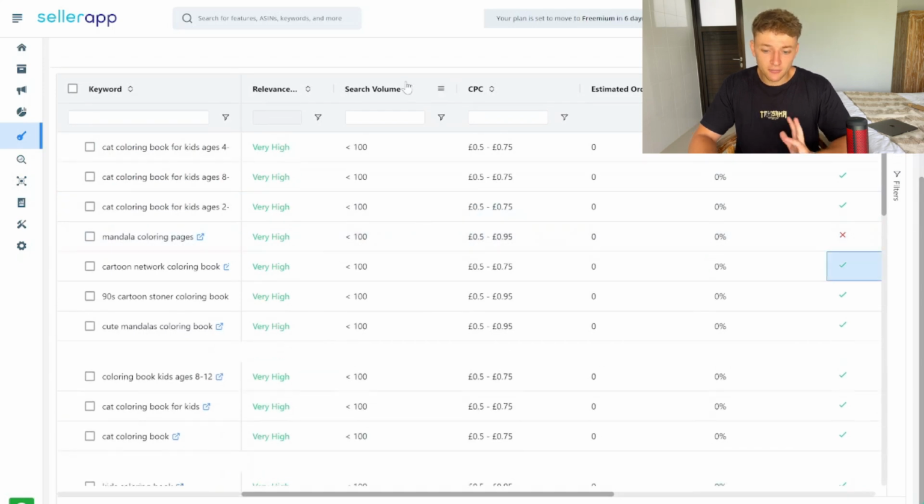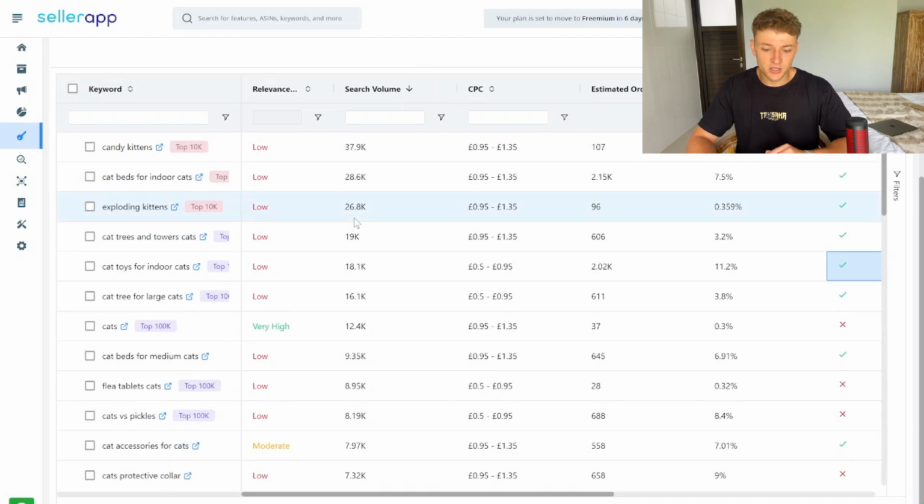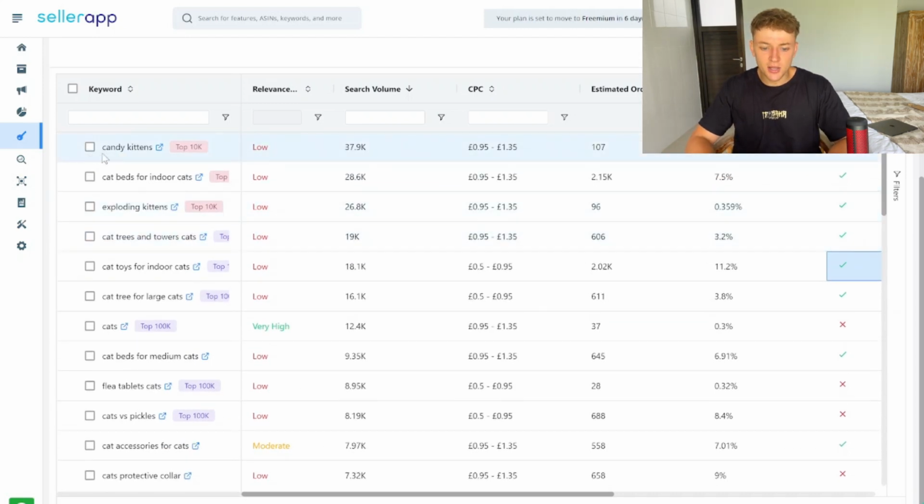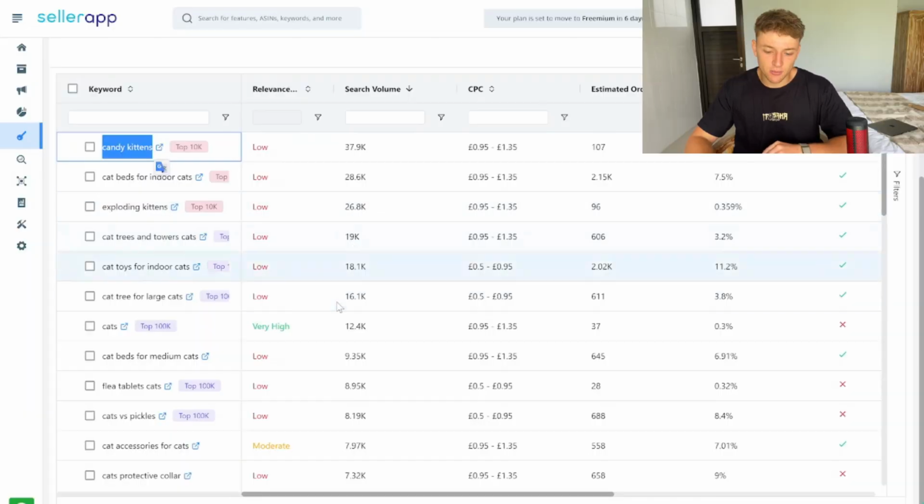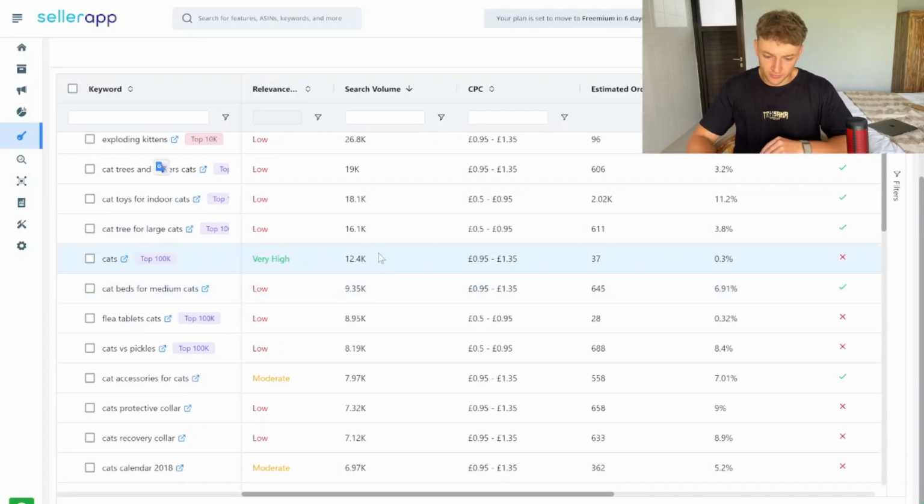But what you can do now is go to this search volume and just filter it by the number of searches. So obviously we want the highest in demand keywords possible, and go through all of these and basically just look at all the relevant keywords. So Candy Kittens, for example, is, as far as I'm aware, a brand of sweet, so that's not actually related to our book. All the keywords that are related to our books with high search volume.